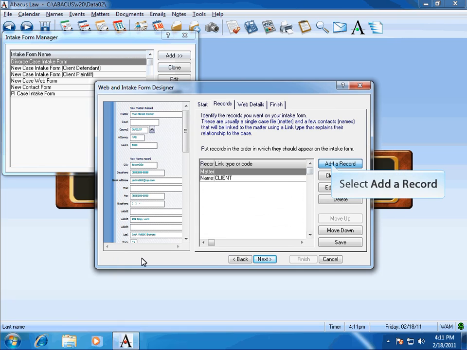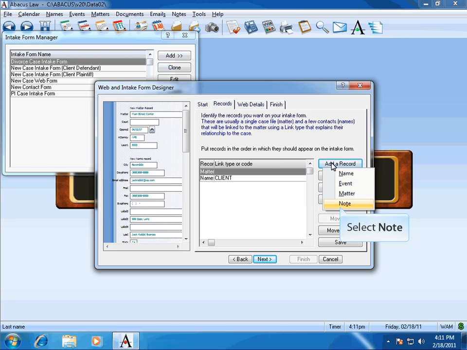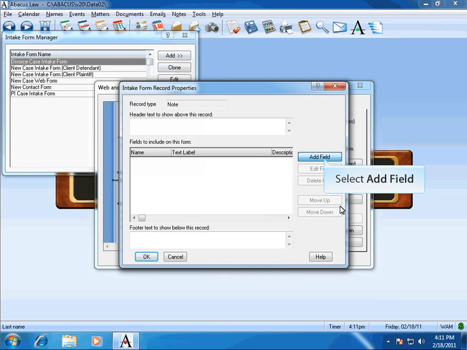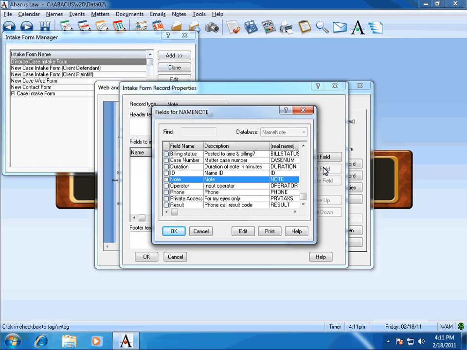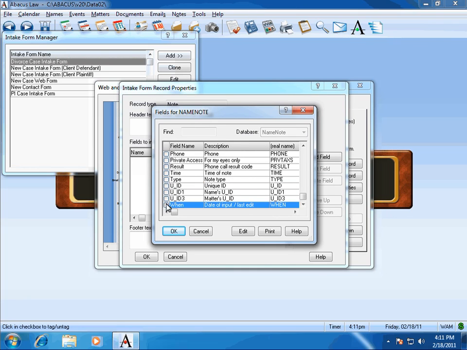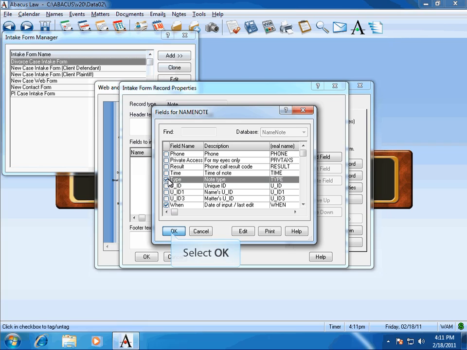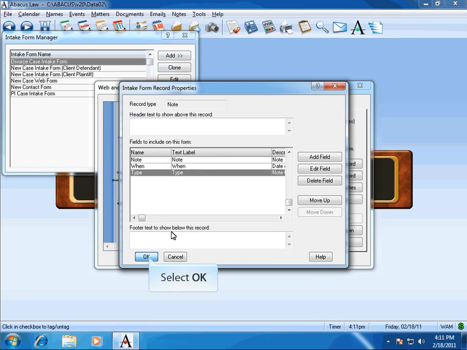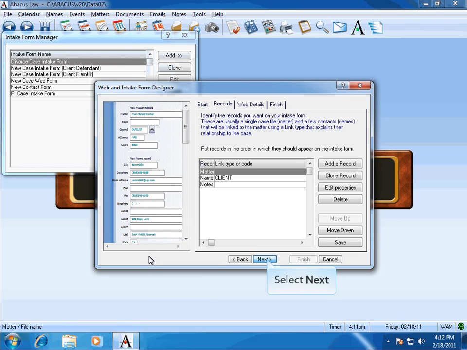and then select Add a Record. Select Note. Select Add a Field, and then select Field. Again, we will be choosing the fields to be added to the intake form. Once all the fields have been added, select the OK button. Select OK. And now click Next.